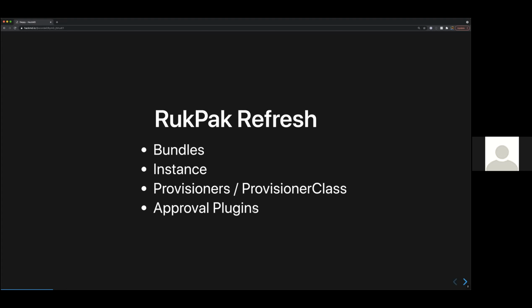And then another key point from the RUCPAC proposal is the ability to have a flexible approval plugin workflow so that we can deal with different workflows for approving content before it gets applied to a cluster.